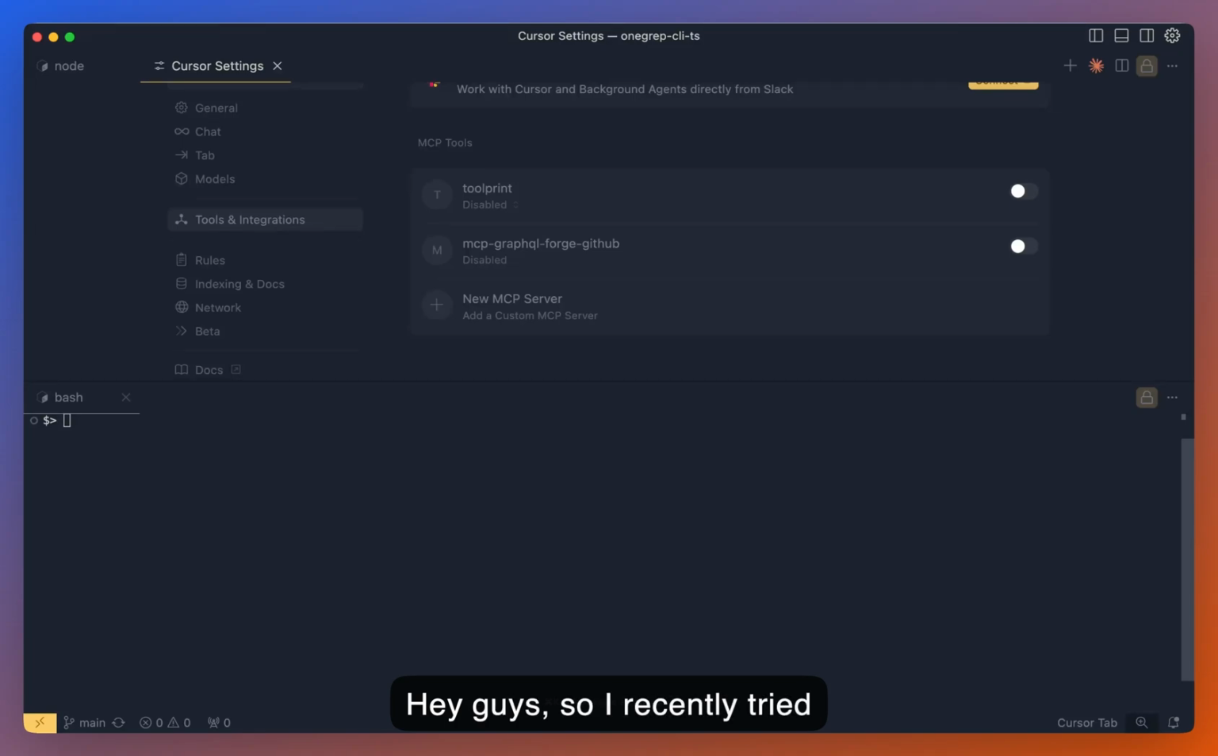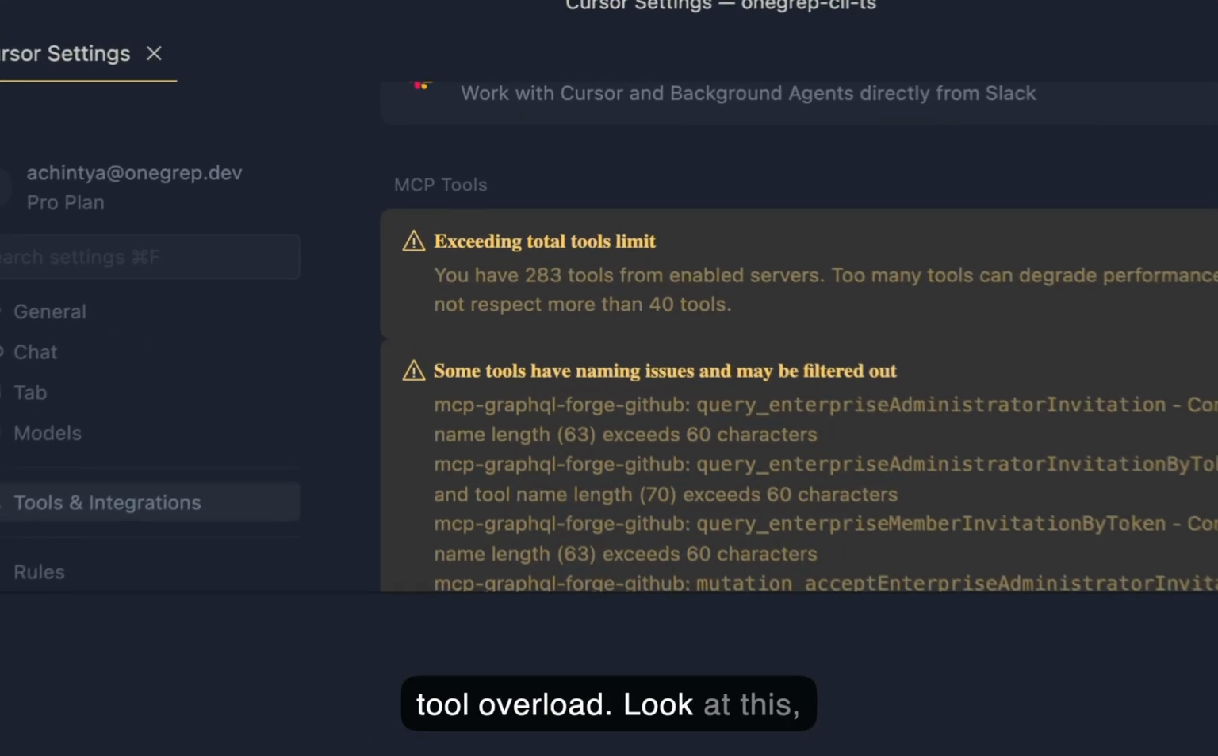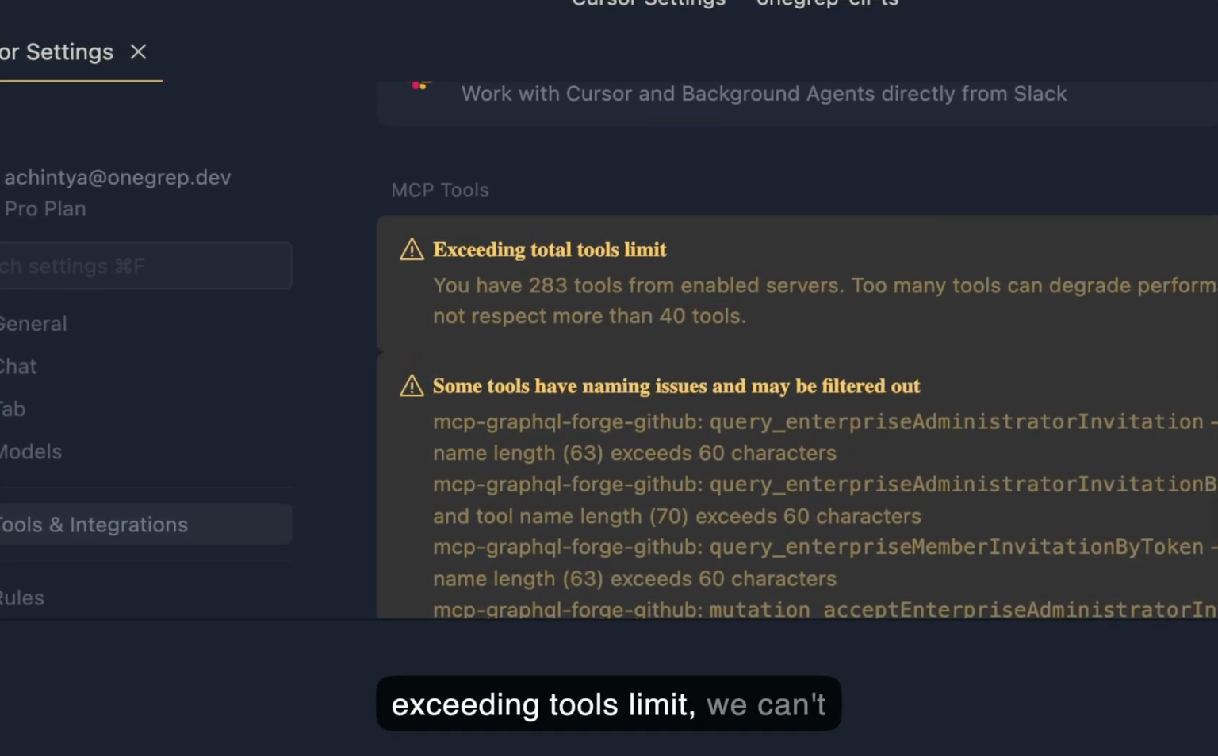Hey guys, so I recently tried adding an MCP with 280 tools, and Cursor bonked because of tool overload. Look at this, exceeding tools limit. We can't even do more than 40 tools.